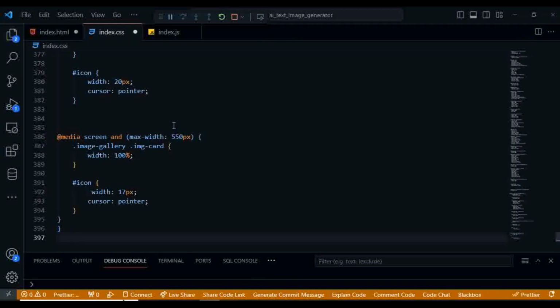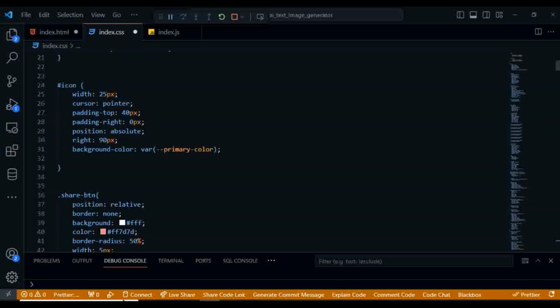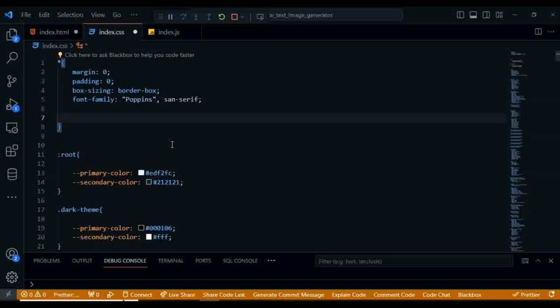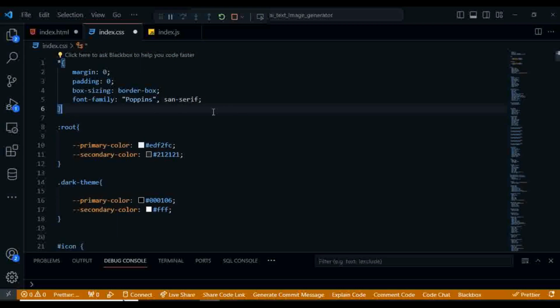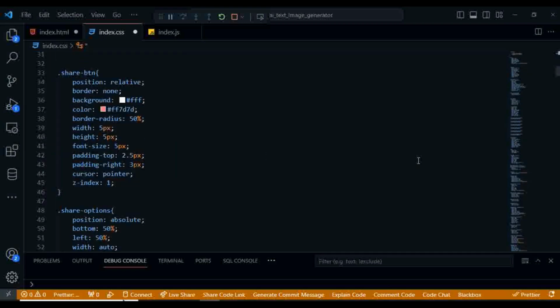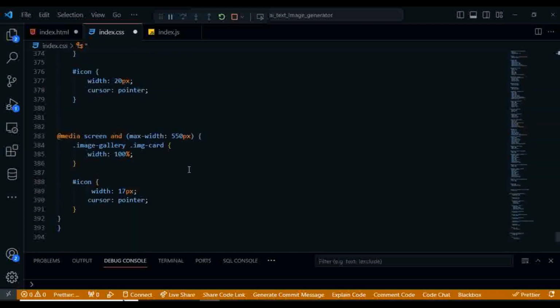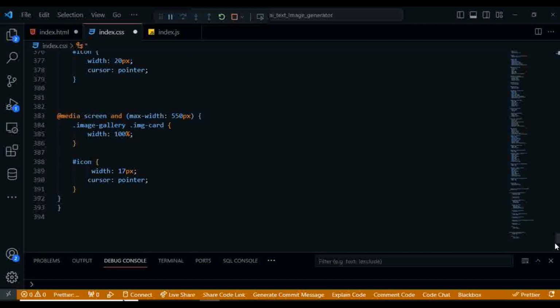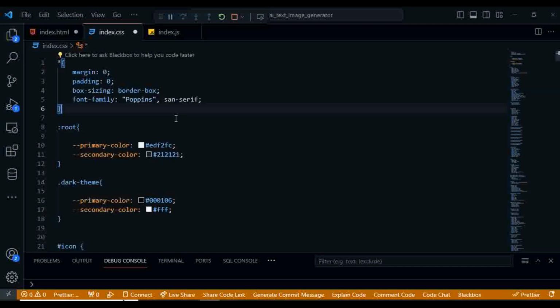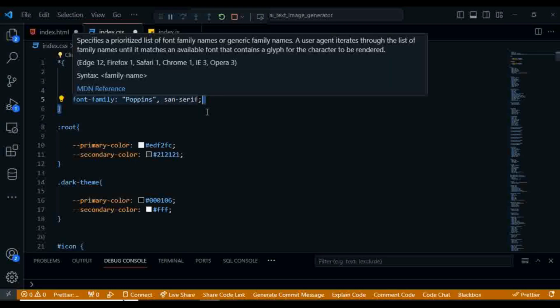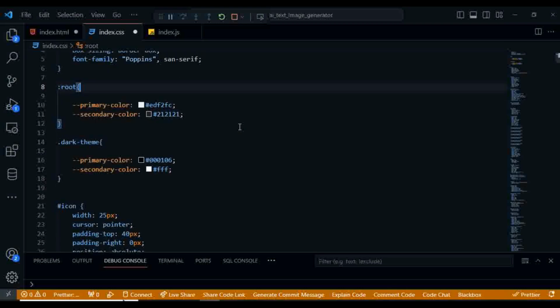So this index.css, I'm not going to code all of it with you, because remember, it's a lot of code. It's approximately 400 lines of code, and coding 400 lines with you would be a lot. So what I'm going to do is link all the code in the description. And it's very simple.